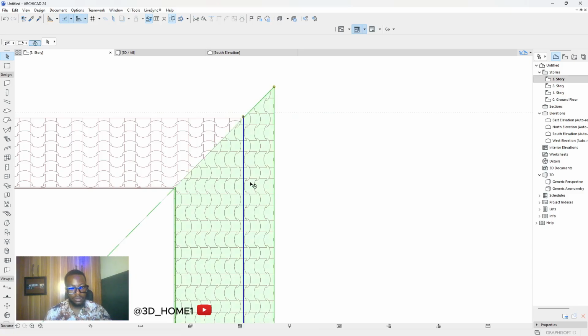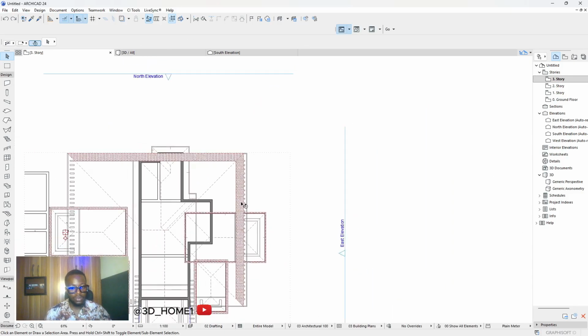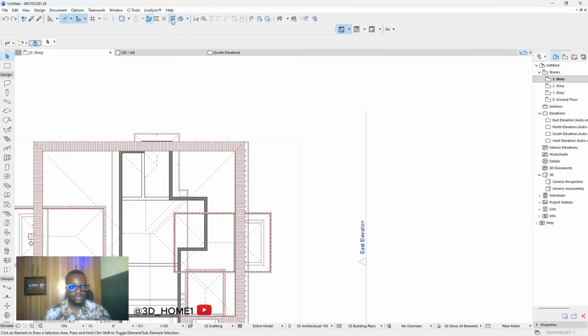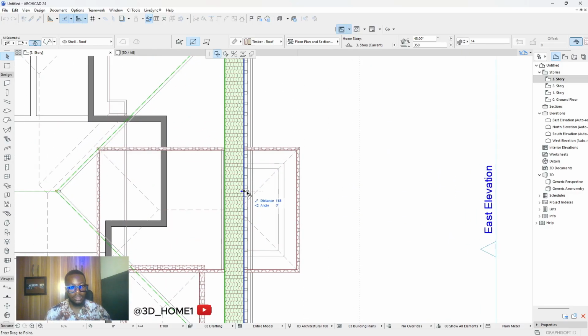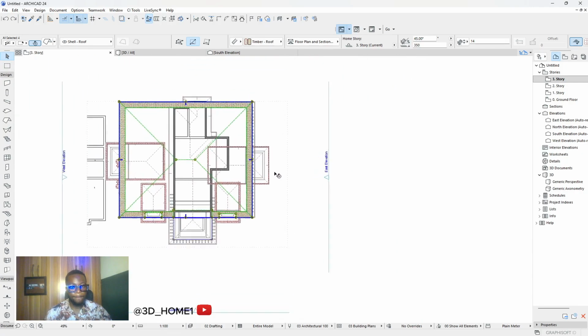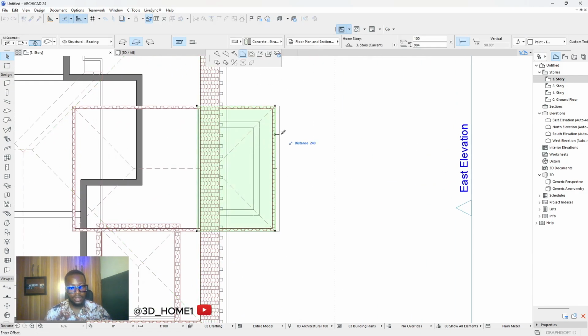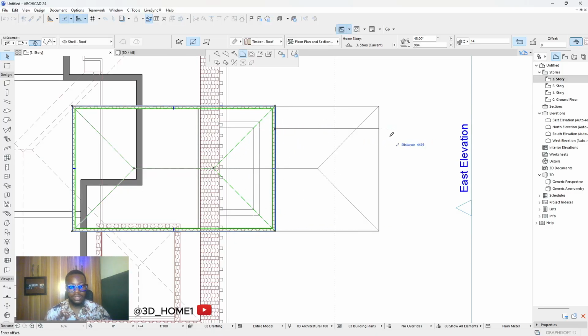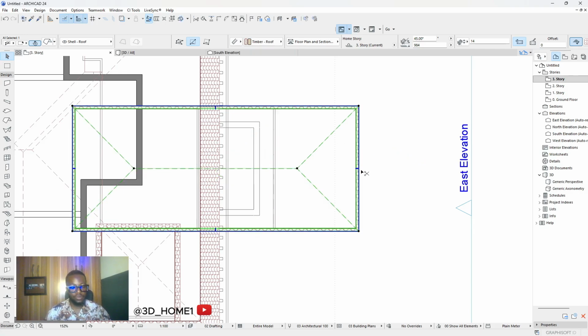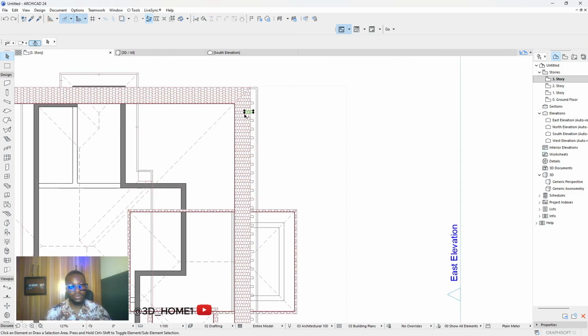So if this was not on group, this should be, because I split this. I guess that's the reason it's working that way. How about this? Can I? Yeah, you see, I can extend. Okay, no, this is a slab. But for the roof, I can still extend it because I've not split the roof. But since I've split the other roof, I can't actually do this.